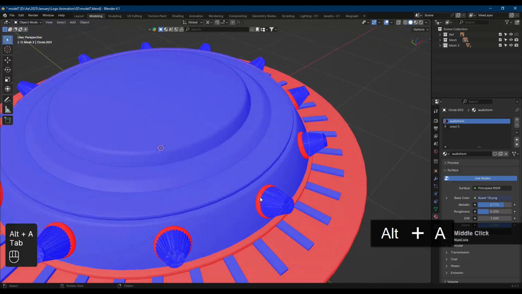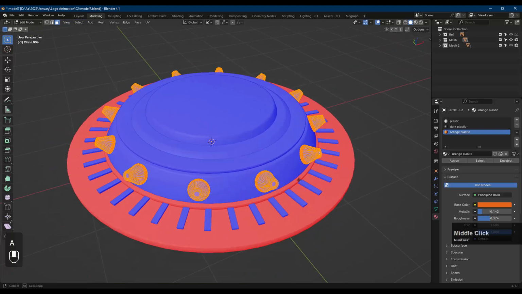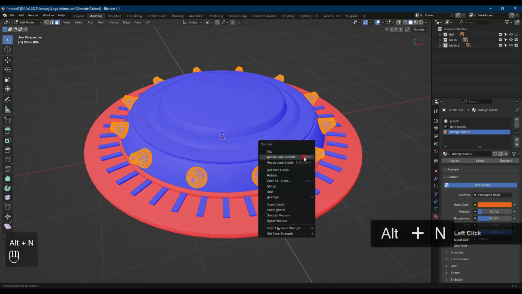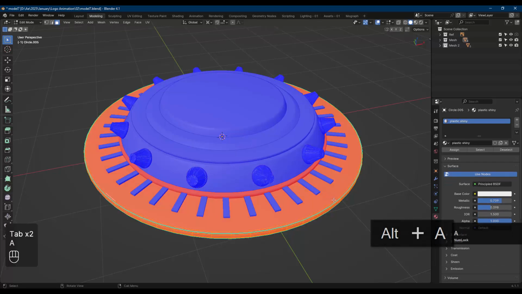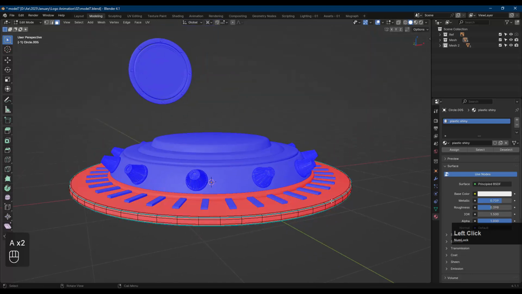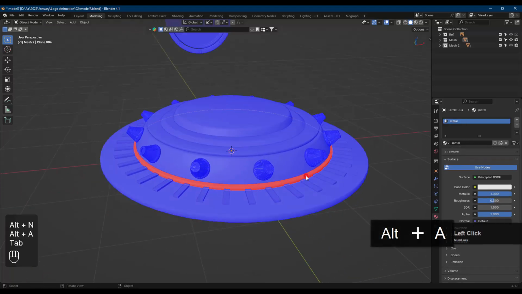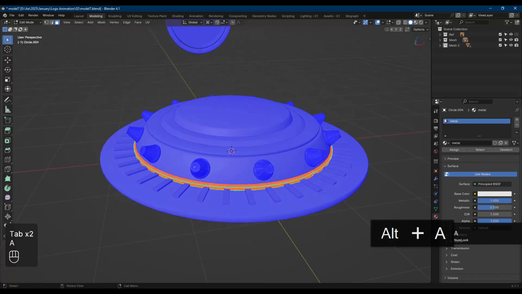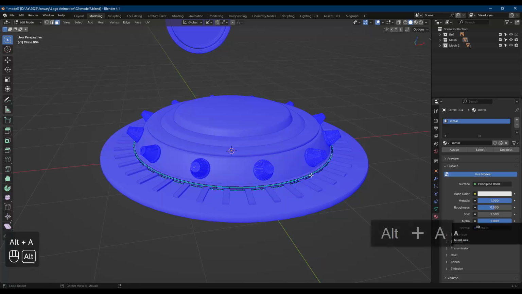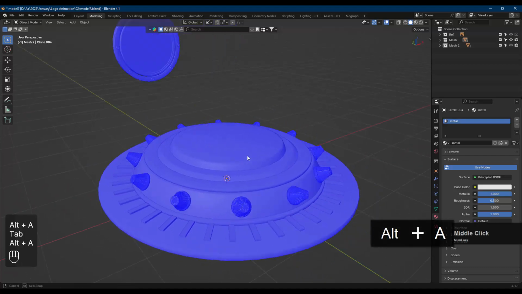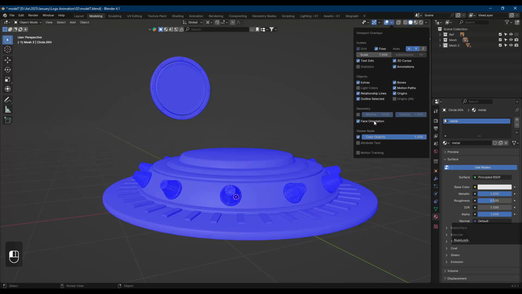I think there's also a problem on this one. Select everything just by pressing A, and then press Alt N, and then select this one, and then select A, select everything by pressing A, press Alt N and recalculate outside. And finally select this one, press A, press Alt N, press recalculate outside. So hope you got the same result, and then let's go to face orientation.